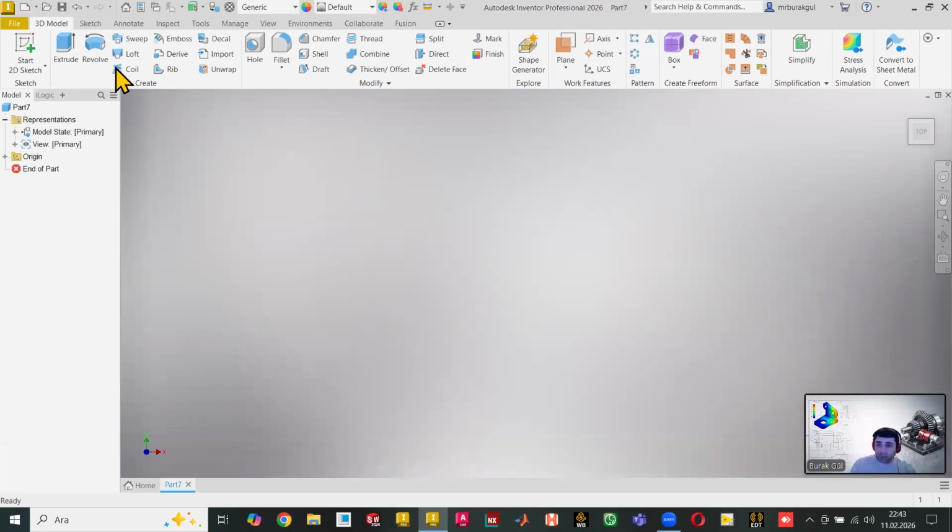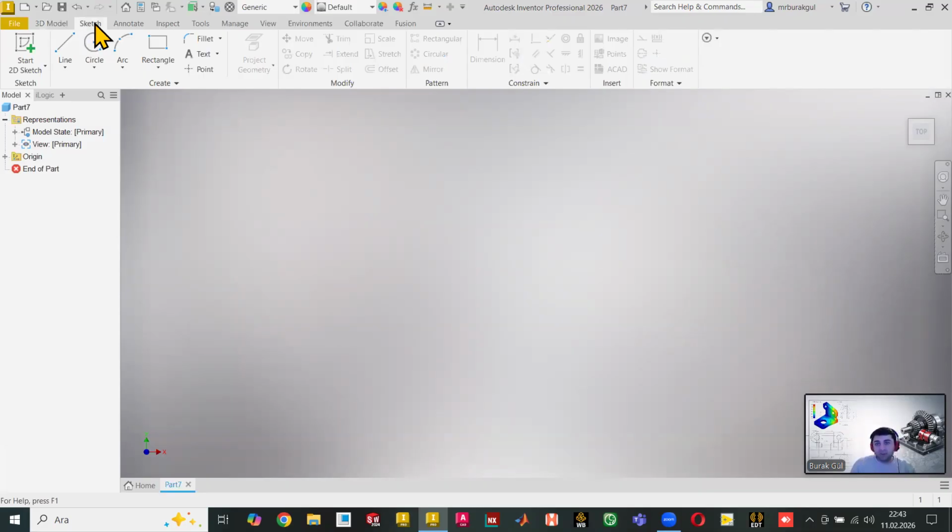So first, we can start the sketch by clicking on the sketch tab and see the active buttons. We can choose one of it and choose the plane we want to do the sketch. And we can do our sketch first, create our first sketch.